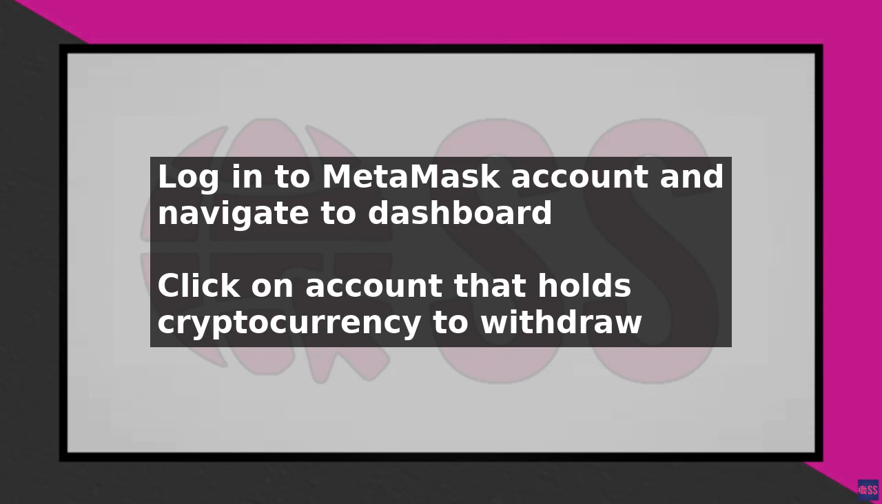This will open the Send dialog box, where you can enter the recipient address and amount you want to withdraw. In this case, the recipient address will be the address of the exchange or wallet where you want to withdraw your cryptocurrency to. Make sure to enter the correct address, as any mistakes can result in loss of funds. You can also use the QR code scanner to scan the recipient address if you have it.